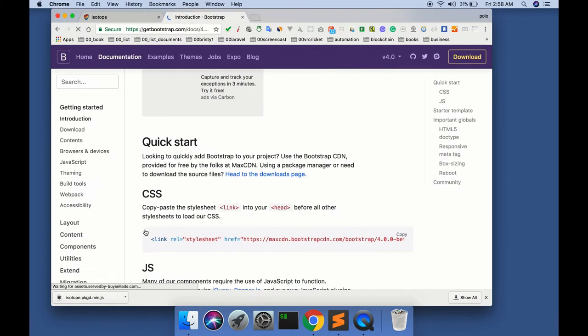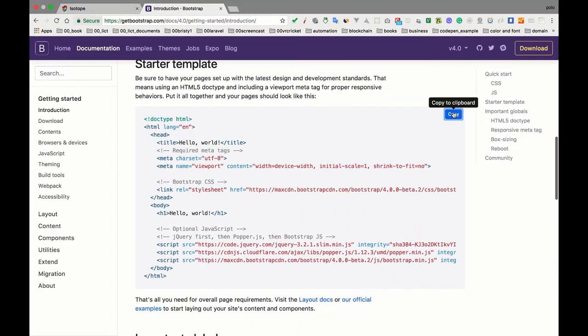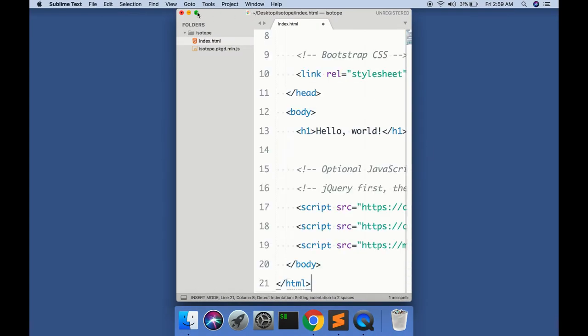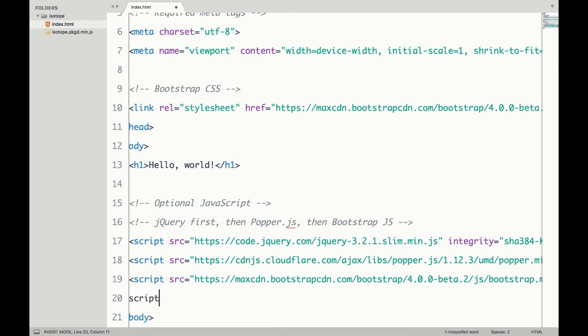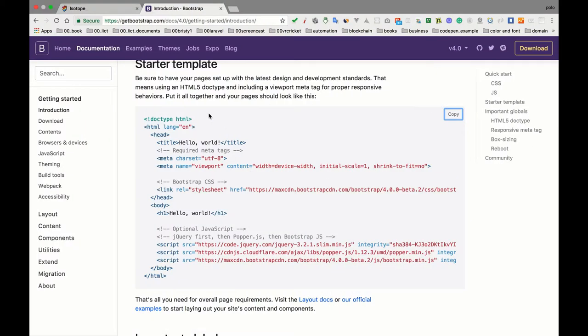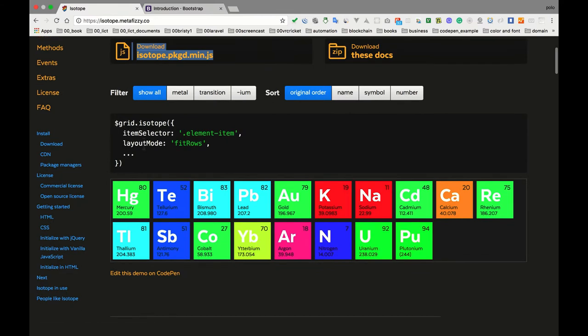Getting started. And this is the Bootstrap starter template. I'm pasting it here. Now I will link Isotope in my HTML page. So Isotope is added. Now we'll go to the Isotope website and see how they integrate those things.